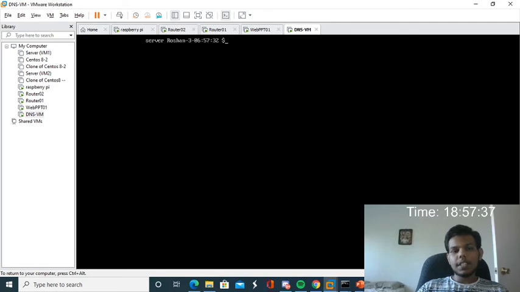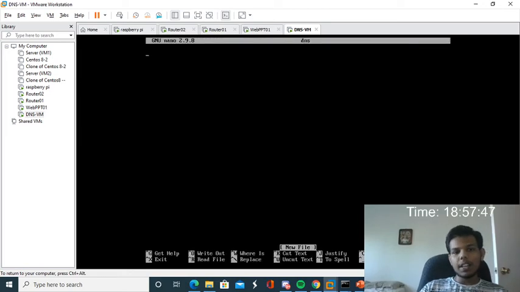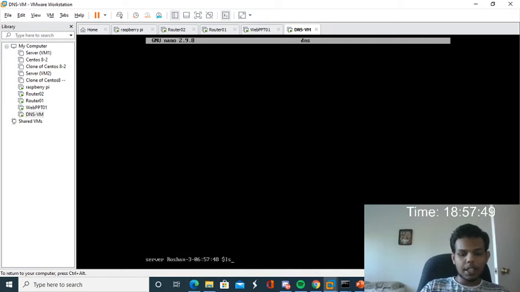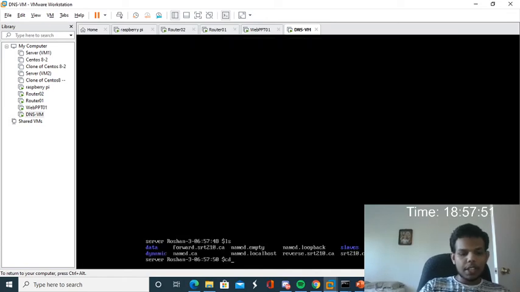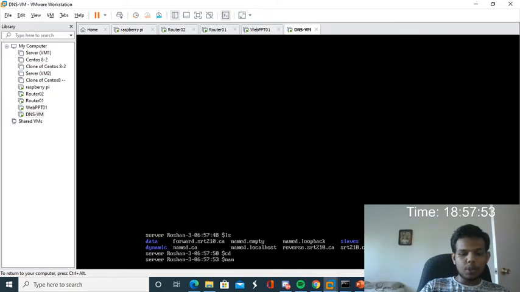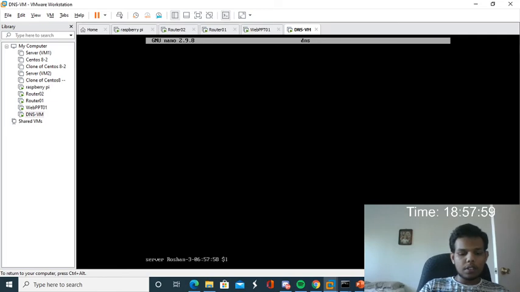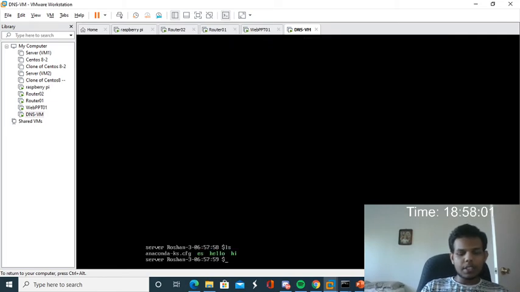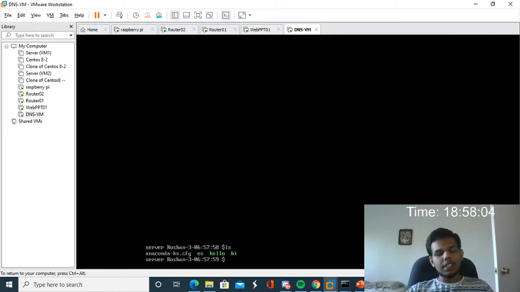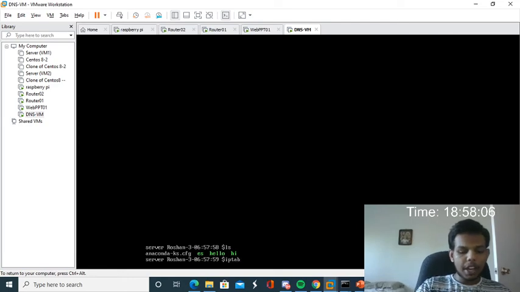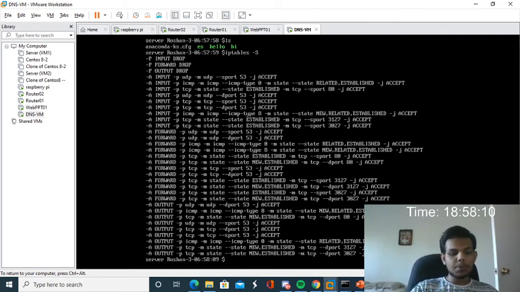Control L, and then for enabling that I have made scripts. If I type nano DNS, let me type ls. Okay, three files are there. My iptables are down. Even though my iptables are down, I can access my DNS.